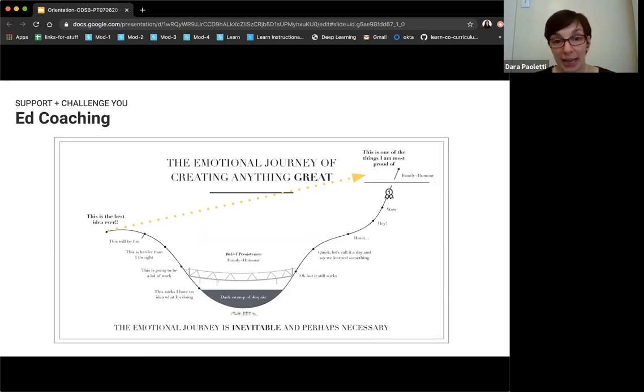Strengthening your presentation skills so that you will be more comfortable explaining all of these technical, interesting things that you're learning about data science to non-technical audiences, someone like me or perhaps future coworkers. So there are lots of different things that you can bring to your ed coaching sessions, and we can talk about one-on-one, especially in our first session, what you think might be the most useful for you.